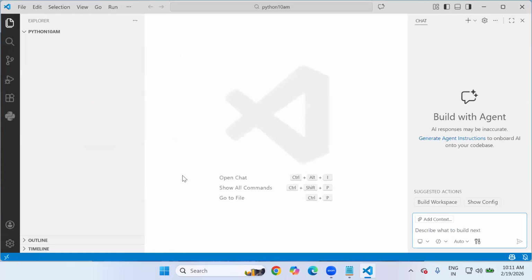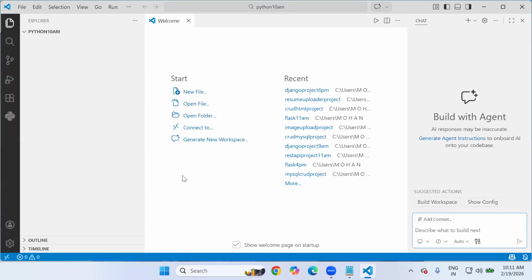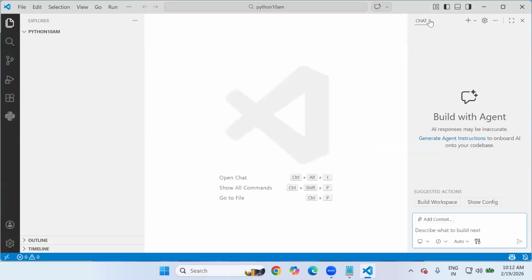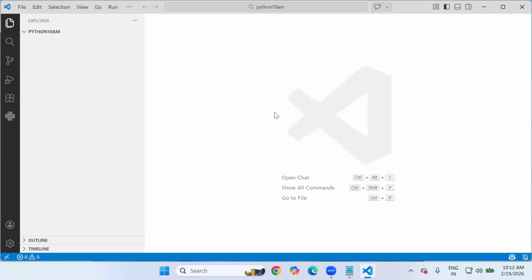And you will see this for the first time when we launch VS Code and open the 10am folder. You get a welcome message on the right-hand side, some build with AI agent. You can ignore it. This is the folder only, but there are no Python files right now.